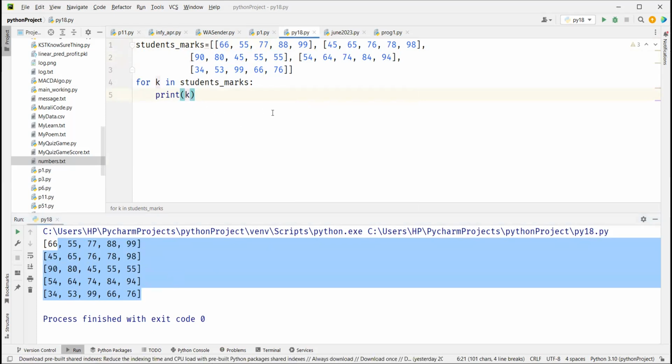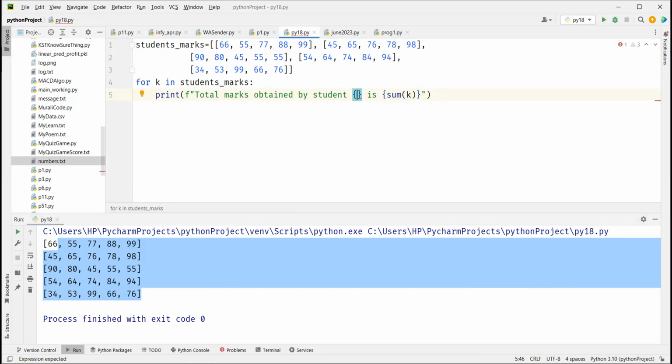Now I want to find the sum. So you can find the sum here. I'm going to use an f string. And here I'm going to say, so this is student one, right? Total marks obtained by student, where student is K plus 1, right? Student 1. Up to my student 1 is, now I can say sum of K. Oh, no, sorry. This cannot be K plus 1. K is a list. You can add only a number to it. So it's not right.